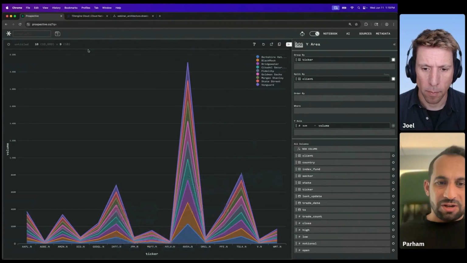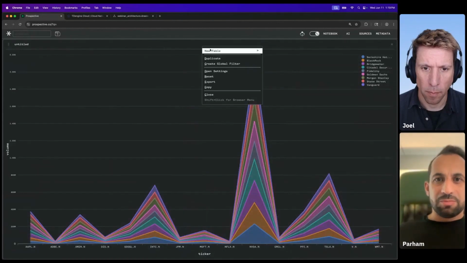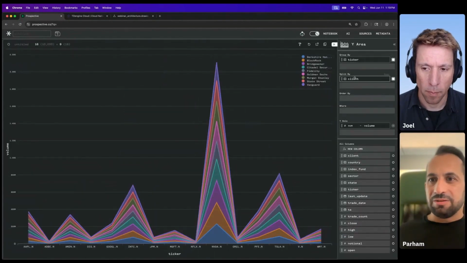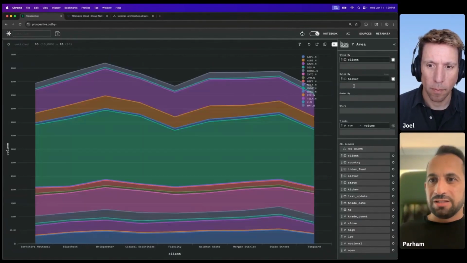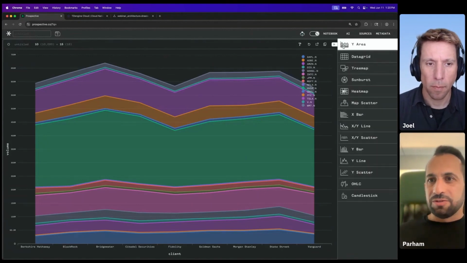You can kind of see their portion of the stock. It's really nice here that I can start creating a layout. So this is nice, but I'm going to duplicate this, and I'm going to reconfigure this layout a little bit differently. Let's flip this. Let's group by client and split by the ticker here. So a little bit different visualization.